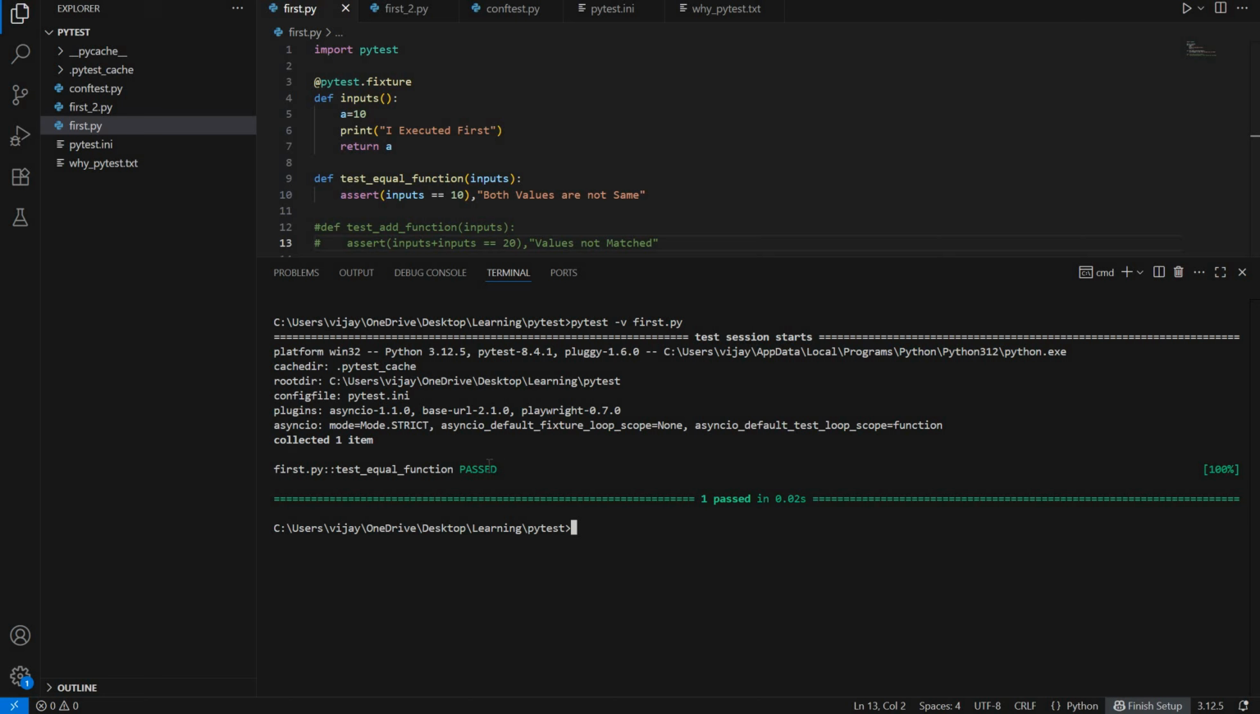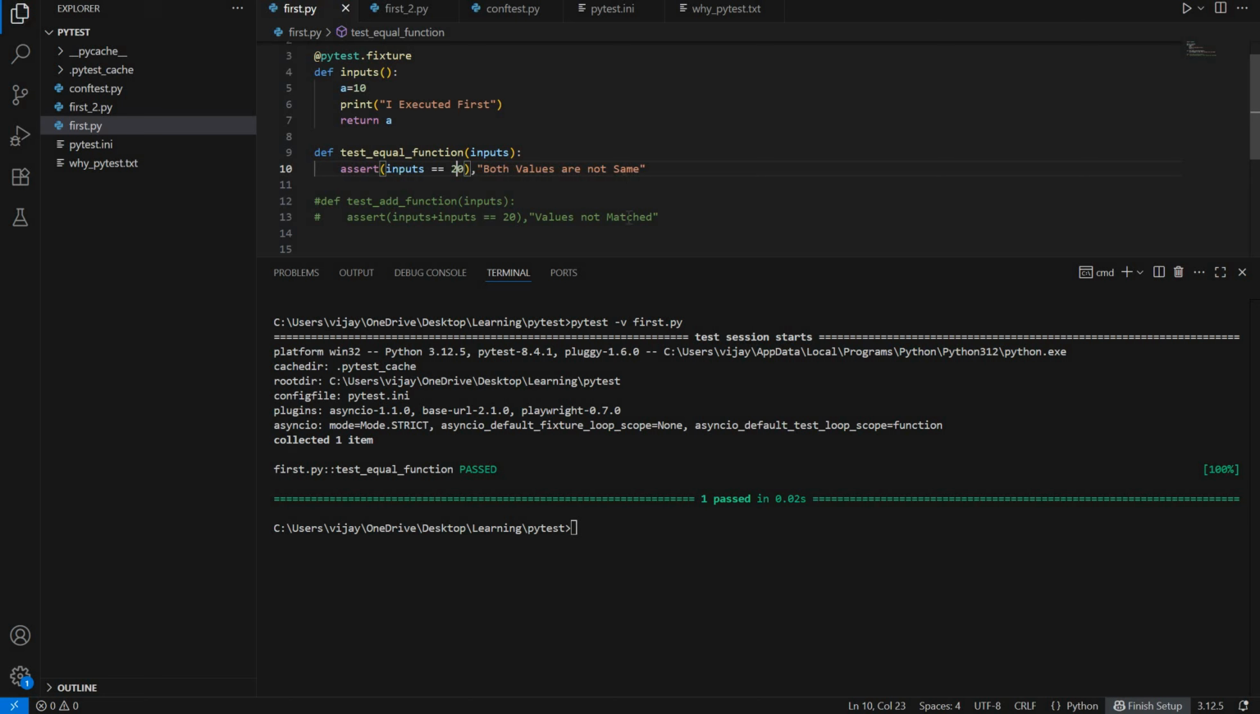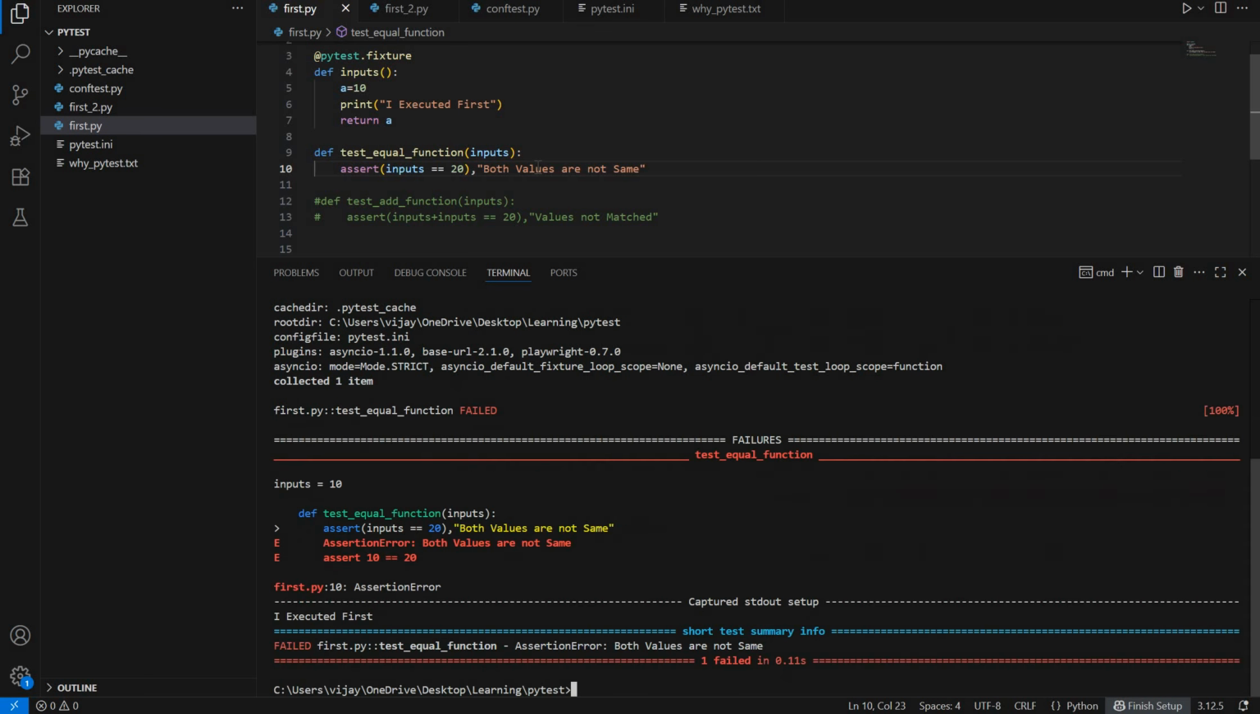Now you see the fixture got executed and the test passed, because the input is coming from somewhere, right? And that input is coming from this particular fixture function and its return value. So the fixture acts as an input for this test. This value came here, then it executed. Once that is done, then 10 double is equal to 10. Since it passed, this test case passed. Now for example, let's make this a 20.